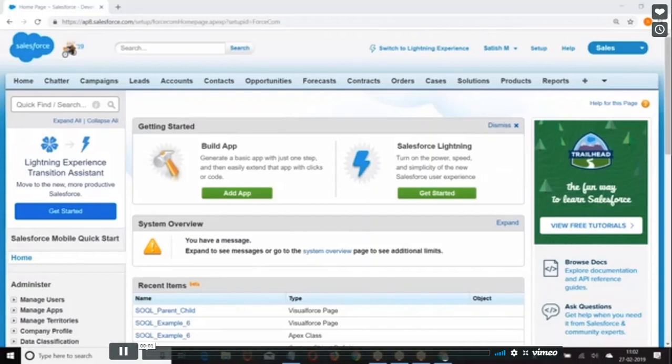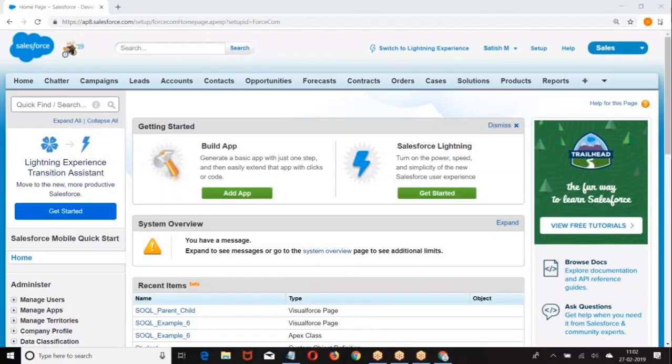When you say we are fetching the data from the child to parent, the question here is, if I have one lookup field, using that lookup field, how many parents can I refer? One lookup will have only one parent. One master detail field will have only one parent. So using a lookup field or a master detail field, I can refer to only one parent.